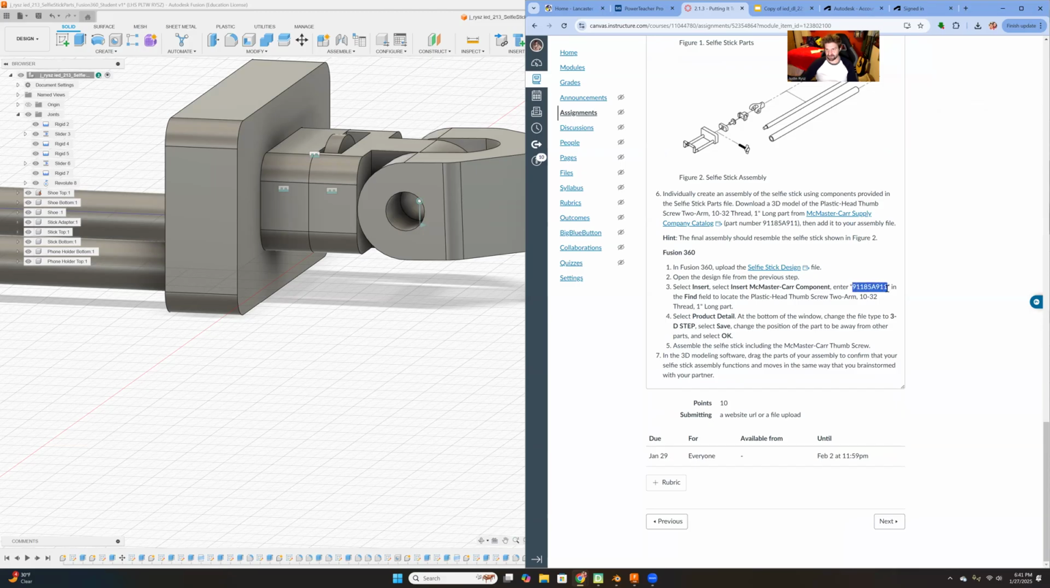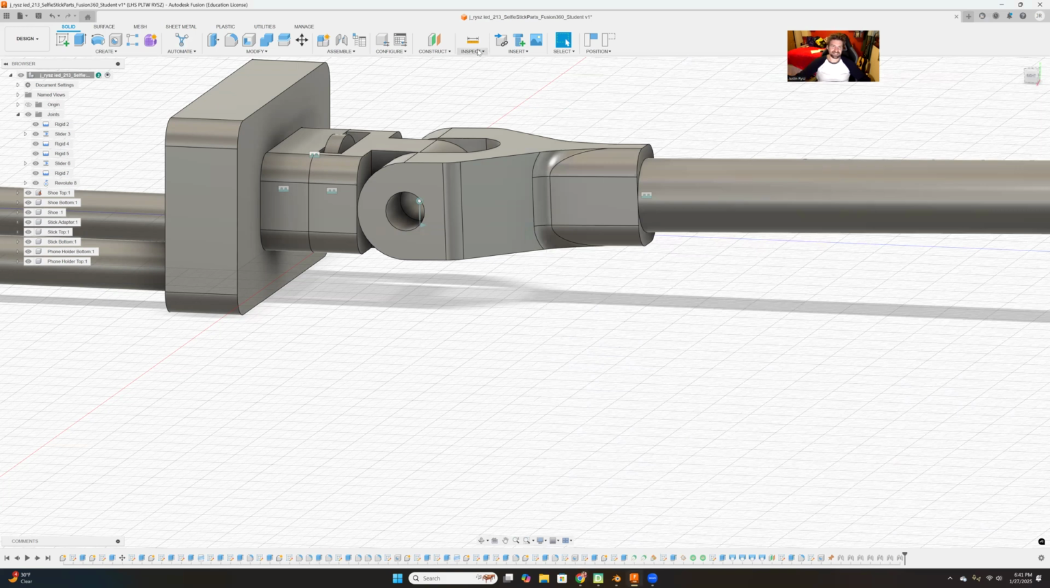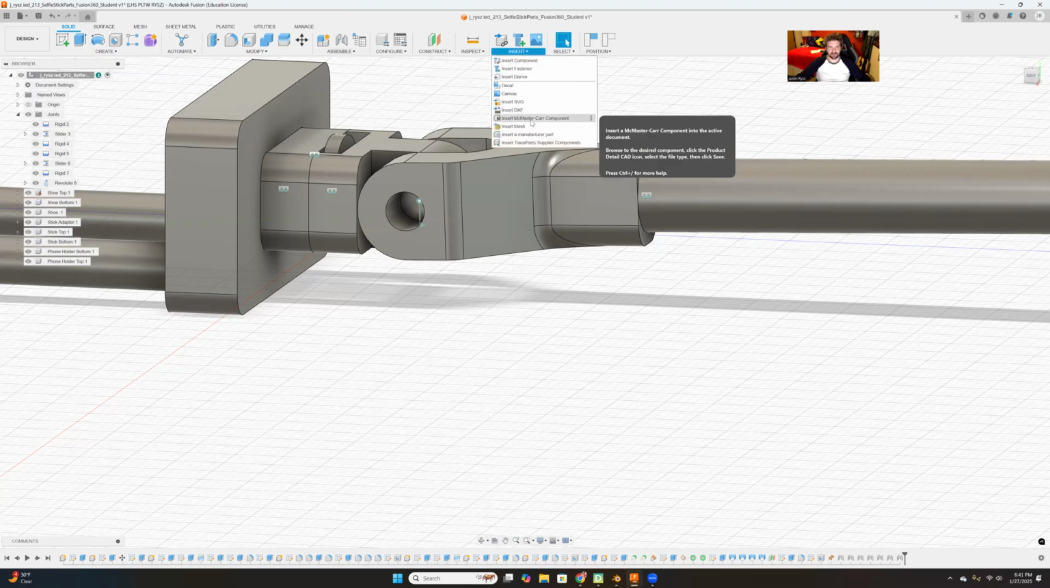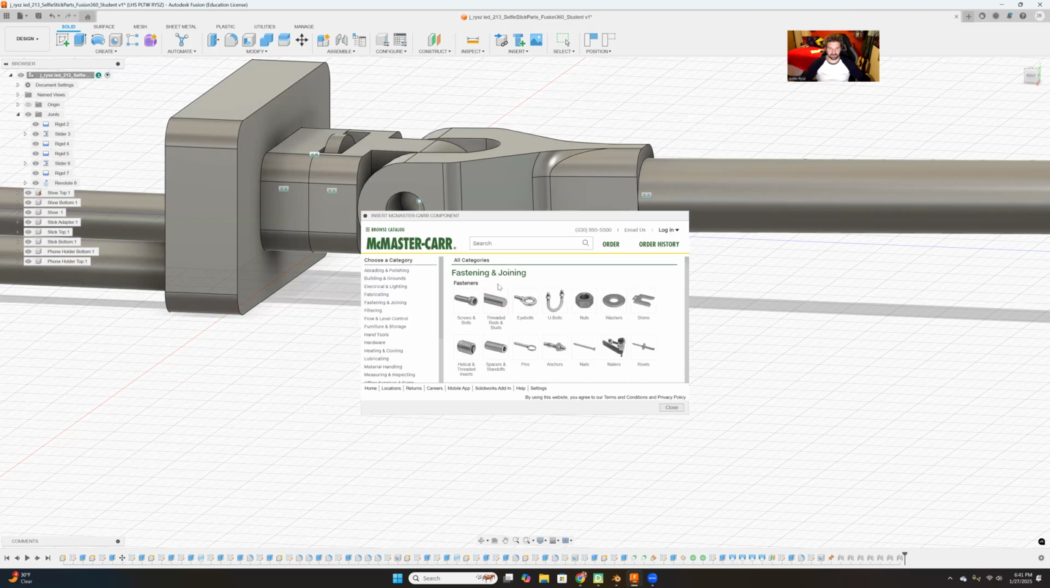And so this component is called the 91185A911. Rolls off the tongue. It is a plastic head thumb screw, a 10-32 thread, 1 inch long part. I'm just going to copy that because there ain't no way I'm going to remember that. But to insert some commonly used items here, we're going to go over to insert. And we're going to insert from the McMaster-Carr component. This is a cool collaboration with Autodesk Fusion, where McMaster has 3D models of all the parts that they sell. So we can look through them individually, or if we actually know the product, we can just paste it in.